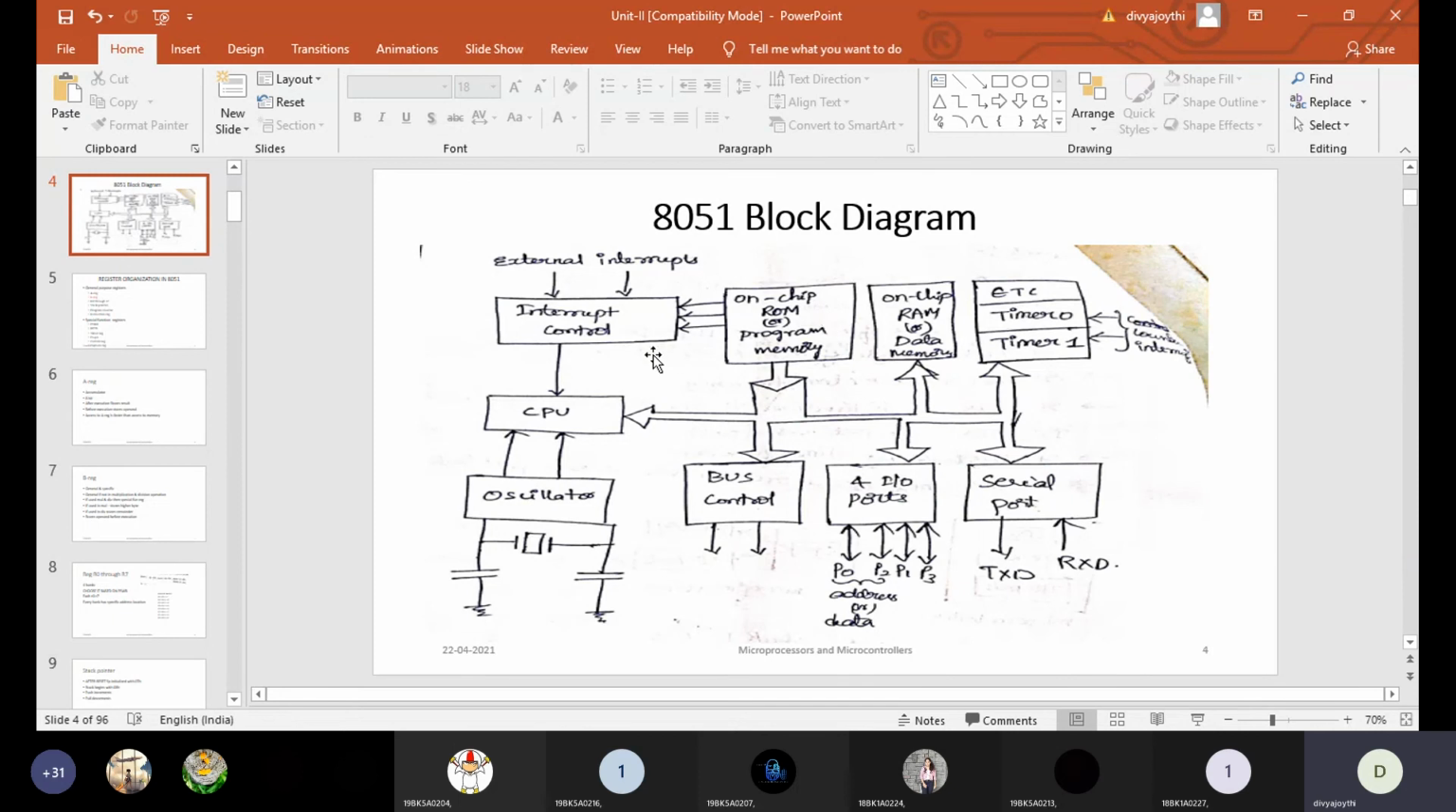And the last one is the interrupt control. By looking at the name itself, you can say that it is going to control the interrupts, but it will control the interrupts based on the signals generated by the timing circuits. I'll repeat this once again. Interrupt control will control the interrupts, but the controlling of interrupts is decided by the signals generated by the timing and control unit. Based on the signals that this timer circuit generates, the interrupt control will control both internal and external interrupts.